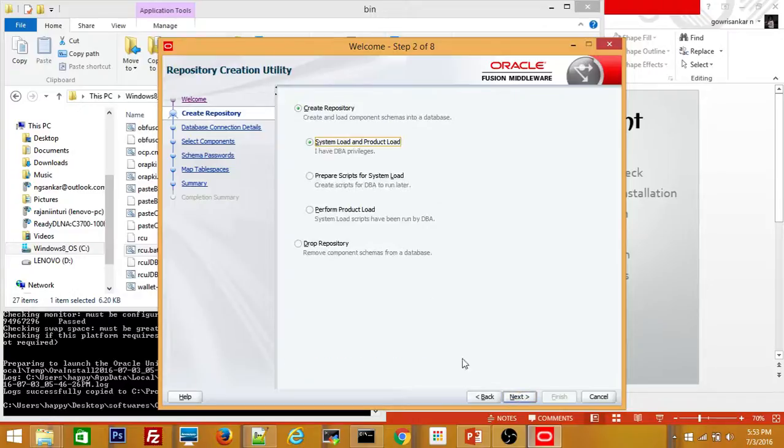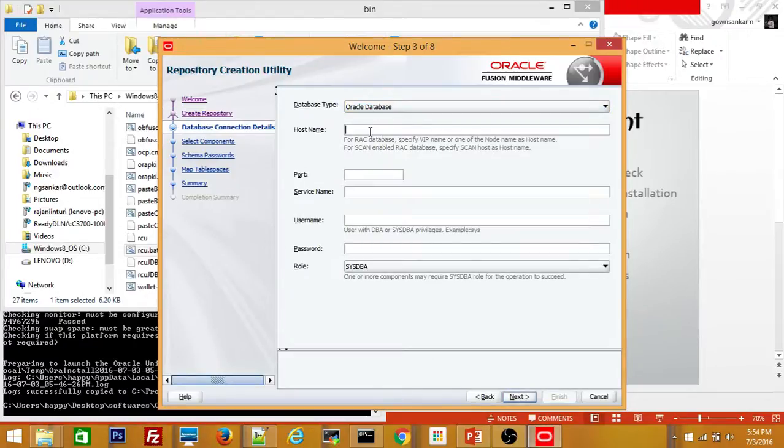Just click on next. Just click on next. I'm creating the repository here, so click on next. Give the database details. I hope you have installed a database and have the database details with you. These are my database details, which I've installed on a local laptop. Provide your database credentials over there. You have to give the sys user and password.